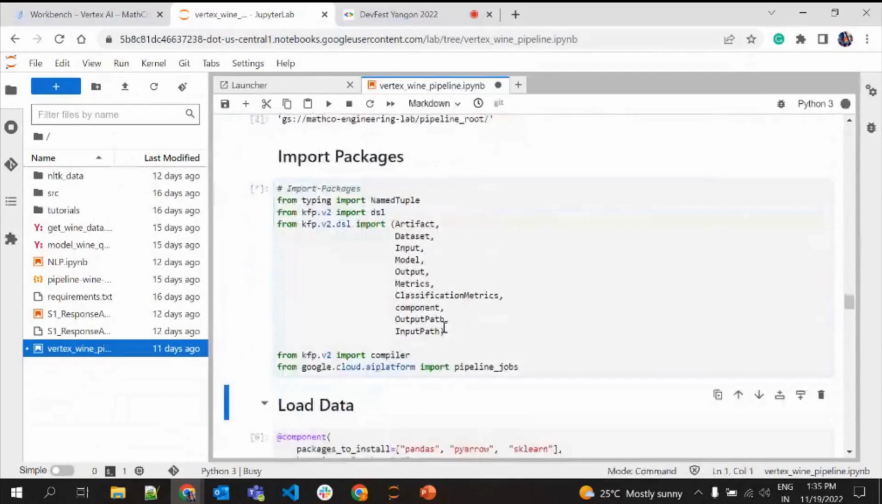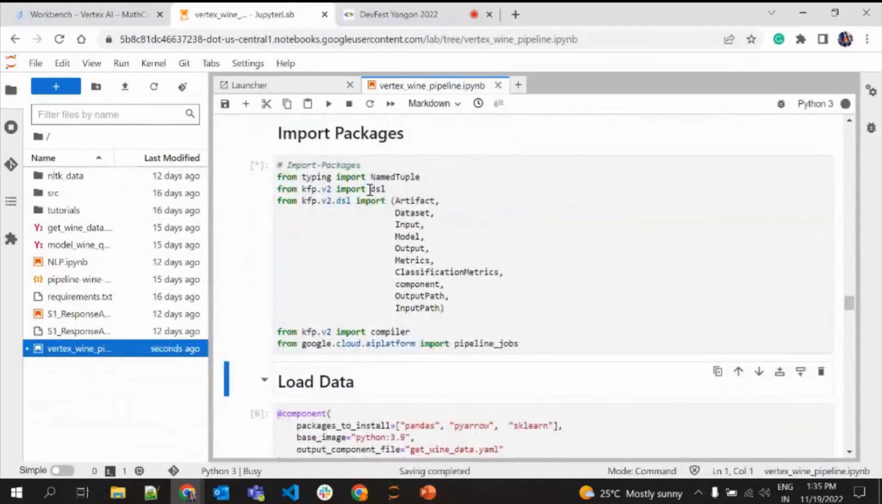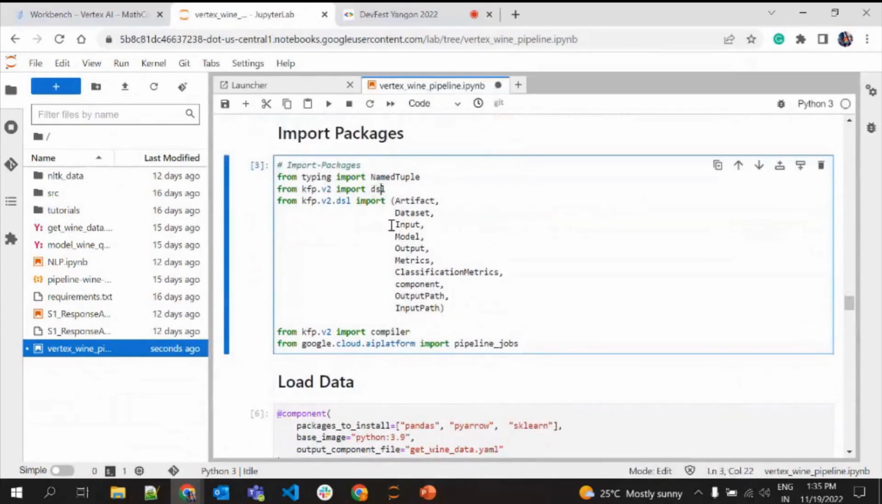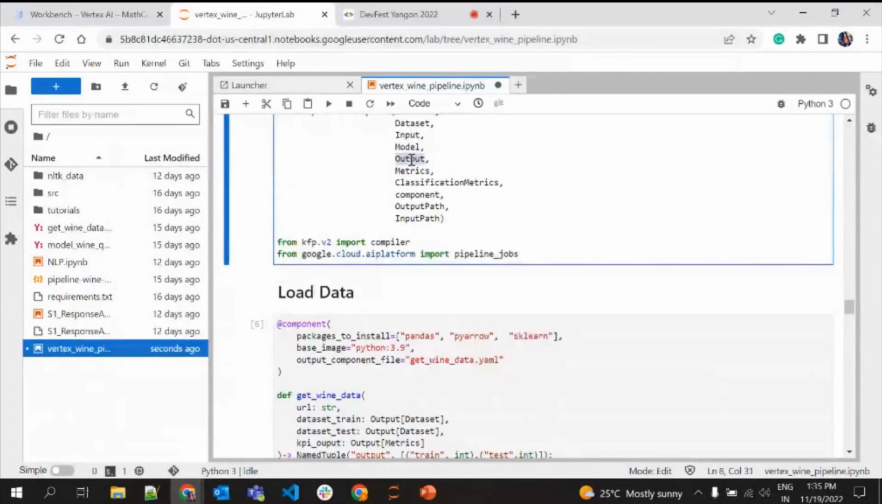After that, I'm going to import the packages. You can see DSL is one module which we are importing, and from DSL we are importing Artifact and Dataset. Artifact will be responsible for logging all the different artifacts we want to store. Dataset is there if you want to log a dataset, whether it is the complete data or after splitting into train and test. Input will be used to pass the input to each of these component functions, and Output is for logging the output from any of these functions. Model is again to store the model. Metrics is for storing the metrics of the model. ClassificationMetrics, if you're generating any, we can log that too.